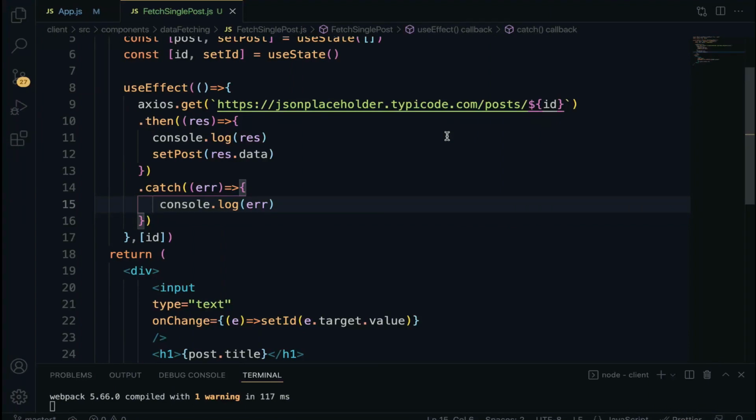In this lecture, we are going to learn how to trigger the effect on button click. So, the intention of this lecture is to make the get request within the click handler. To proceed, we need a state variable whose value will only change on button click. And for now, the only value that changes in this application is this ID.